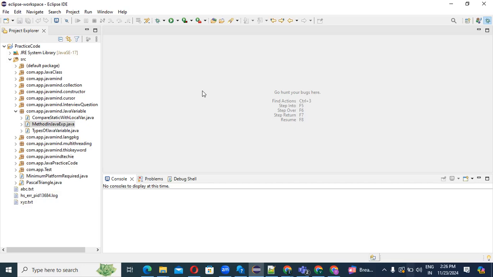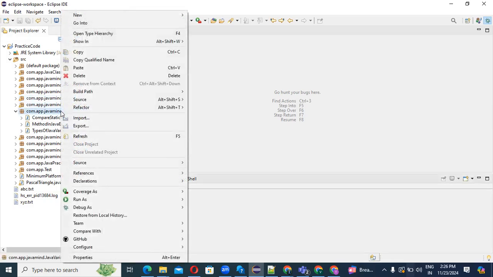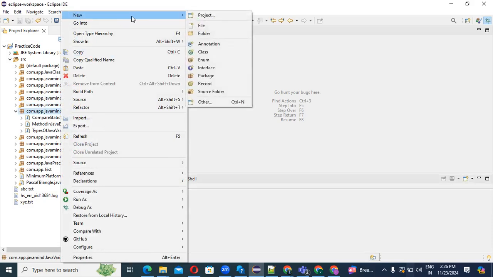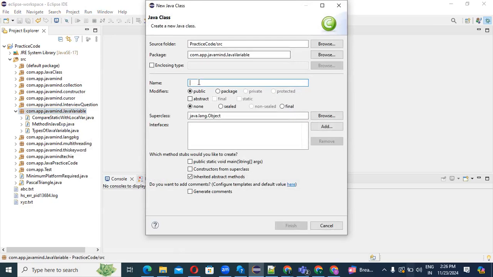So first I will create one class. In this class I will create two methods: first a static method and a non-static method as well. First, I am going to create the name of the class, right? What should be the name of the class? Already I mentioned that whenever you are going to write any code, as per the requirement you should give the name of the class.